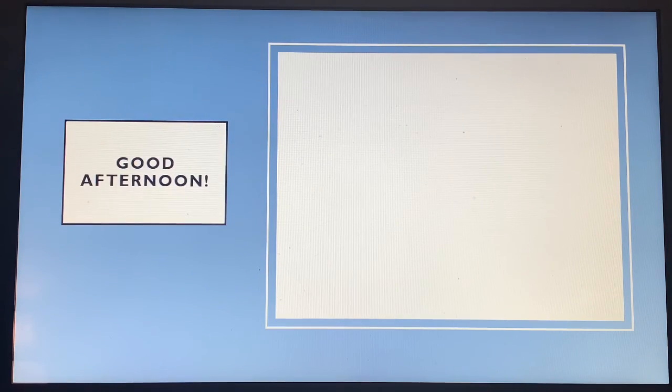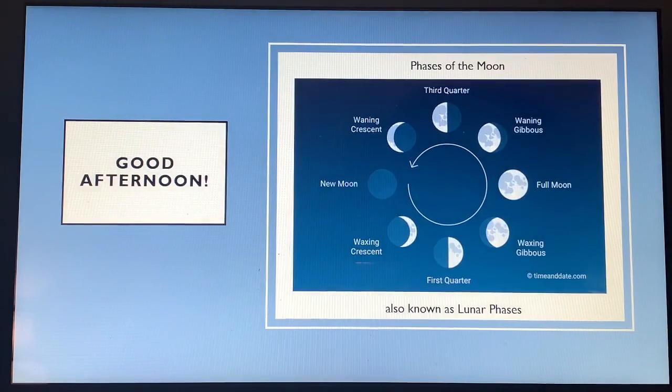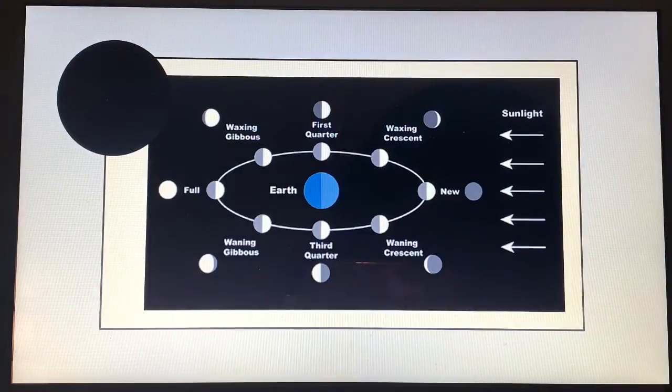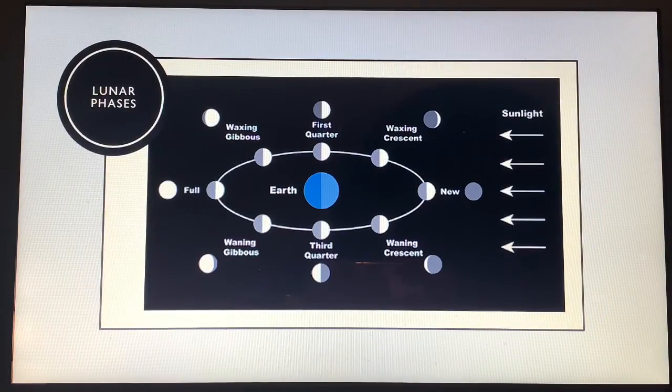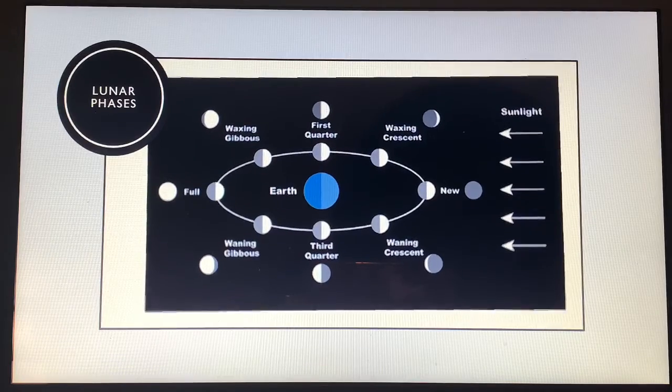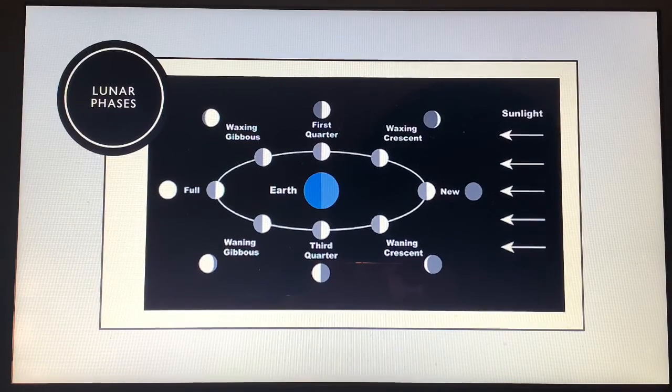Good afternoon. Today, we are going to be talking about the phases of the moon. These are also known as lunar phases. Lunar phases are based on what part of the moon we can see here on Earth. As time passes by, the phases of the moon change and appear to be in different stages. Keep in mind that there are 8 basic stages of the moon.